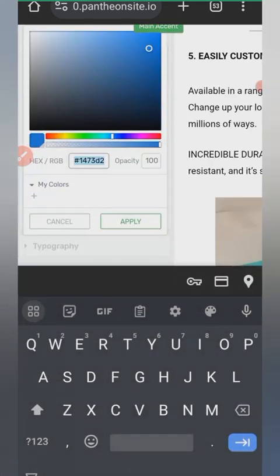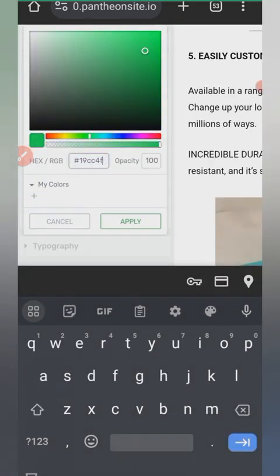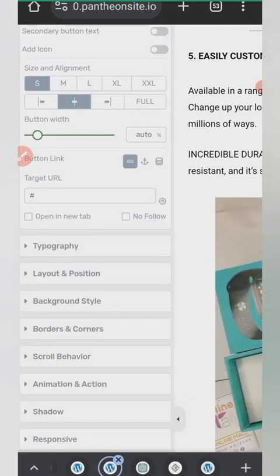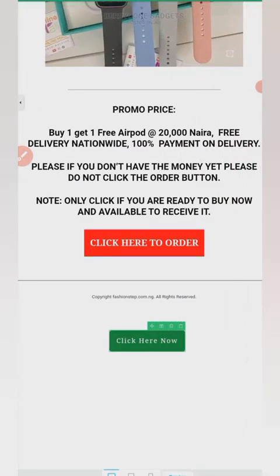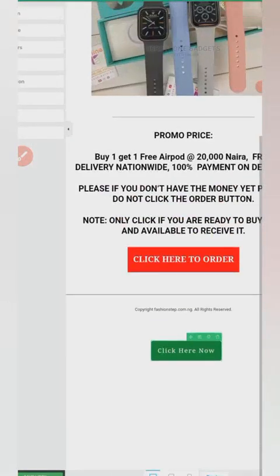Oh, I didn't save that. Green, make it deep, and I will click apply. So my button will be changed to color green. If I scroll down, you will see my button. Click here now. Can you see my button color green?